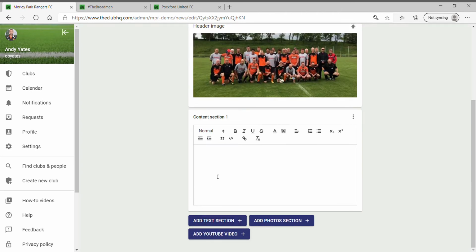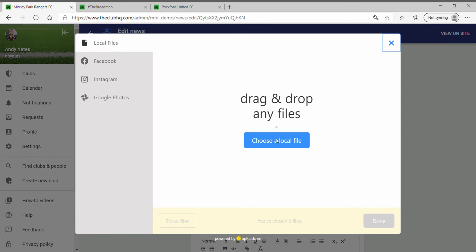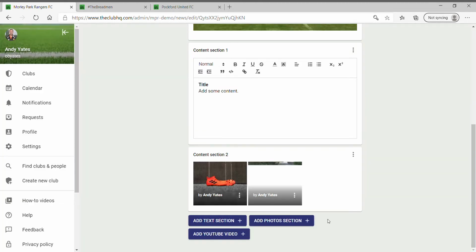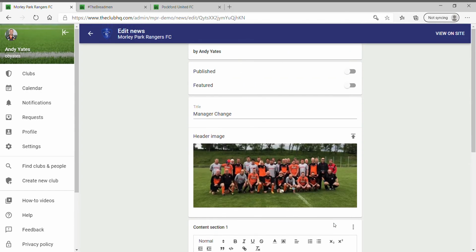So, it's very easy to use. You just put a title in there if you want. Add some content. So it's very, what you see is what you get. You might want to add some photos into there. Let's add 2 photos. It uploads those. Add them in. We'll skip the YouTube video.